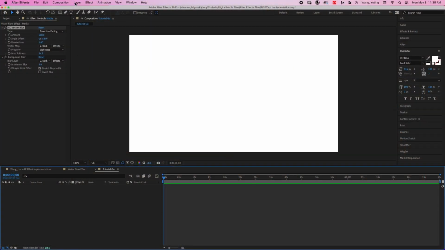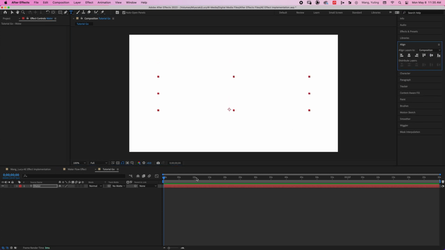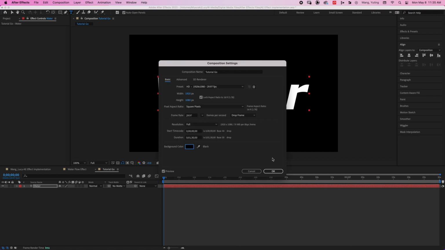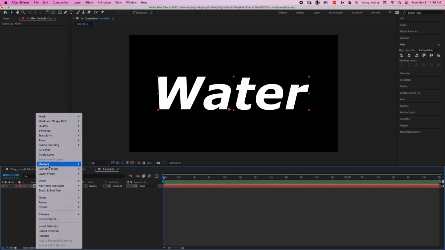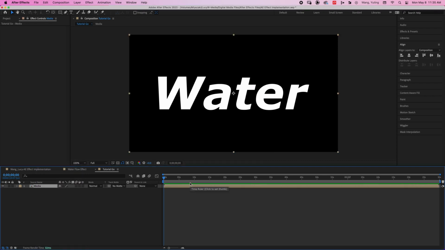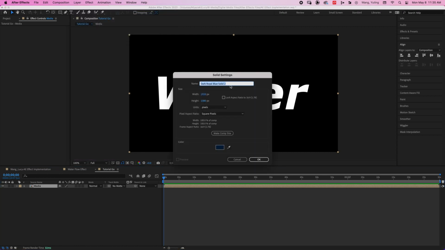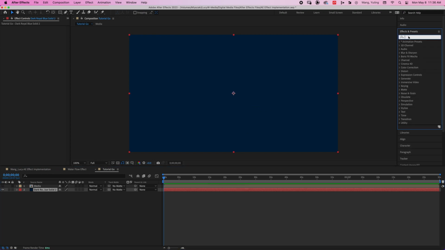So first I began by making a text layer and I just typed the word "water" to be simple. And then I put it in a pre-composition so that later on I can go into it and change media as I want. I also created a solid layer. So from here on, I started placing effects.